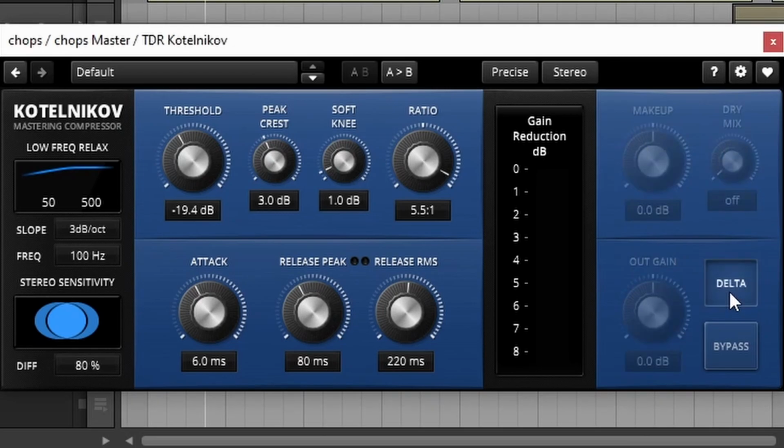Before we go on to the next plugin, let's examine a little bit further what's going on here. When I press delta, 3 of the plugin parameters get grayed out. I can still move them though, so let's see what they are doing. So makeup just makes it louder or quieter. And out gain as well, even though those are two different things. This is basically wet gain and this is output gain.